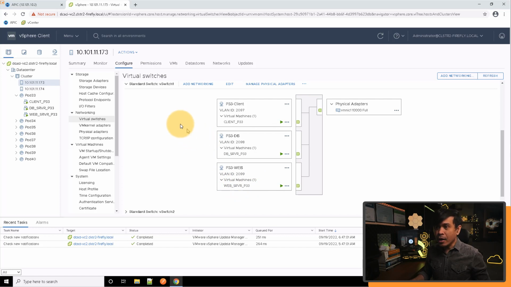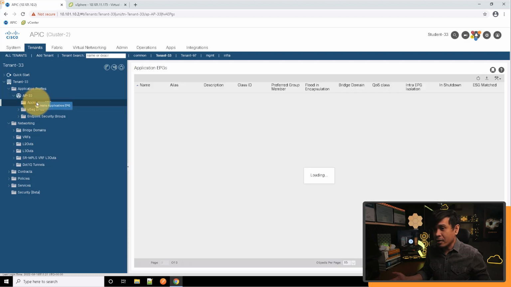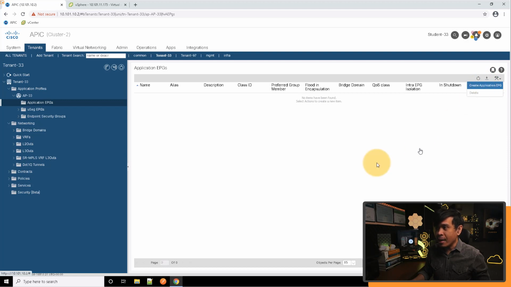Now what we're gonna do next is go back to our APIC. Since we already verified the VLAN ID is connected to these 3 VMs, let's create our application profile. We're gonna create now our EPGs. First, the EPG can be created under the left pane. I can right click application EPGs and click create application EPGs. Or here in the main pane, I can click this arrow on the upper right, next to the tool icon, and there's an option here, create application EPGs.